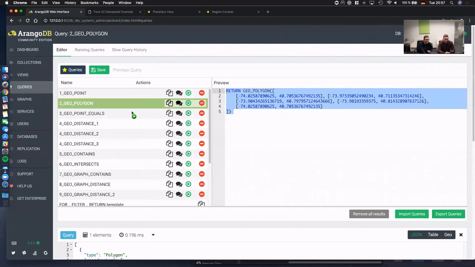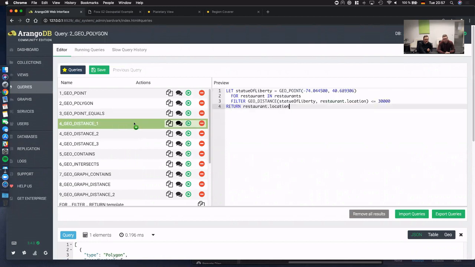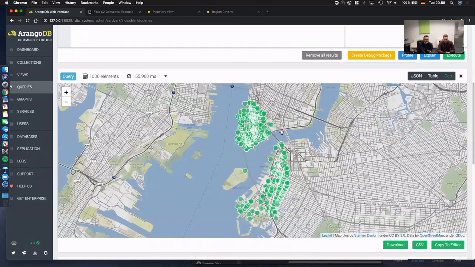Anyway, the next thing is, for example, the equality. I think we don't really need to show that. Oh yeah, the distance query, right? So this is the first query that should actually use all the indexing, right?